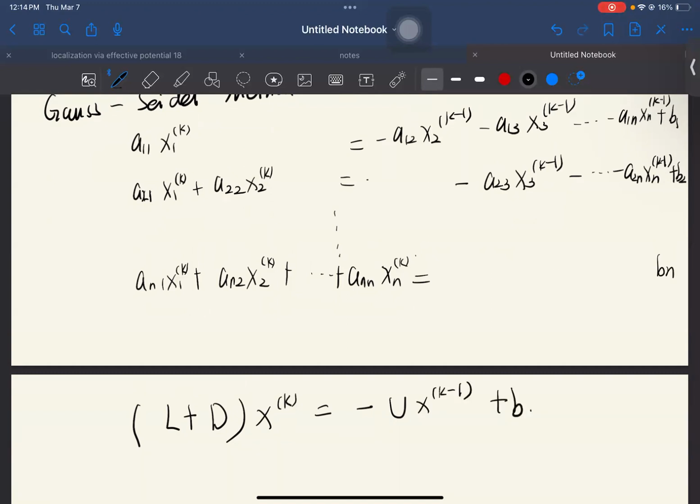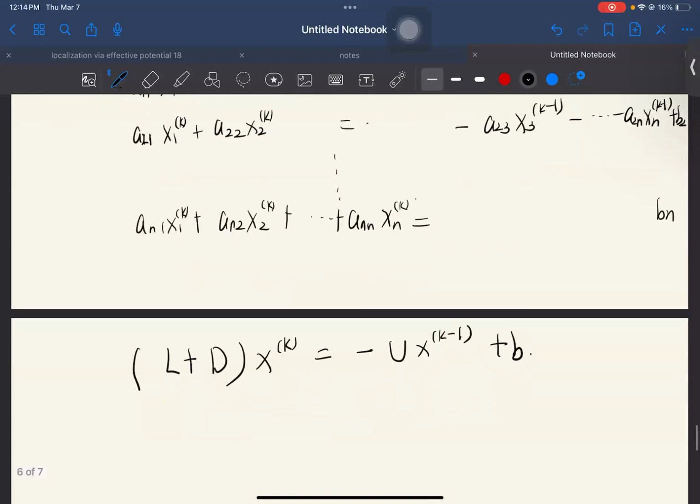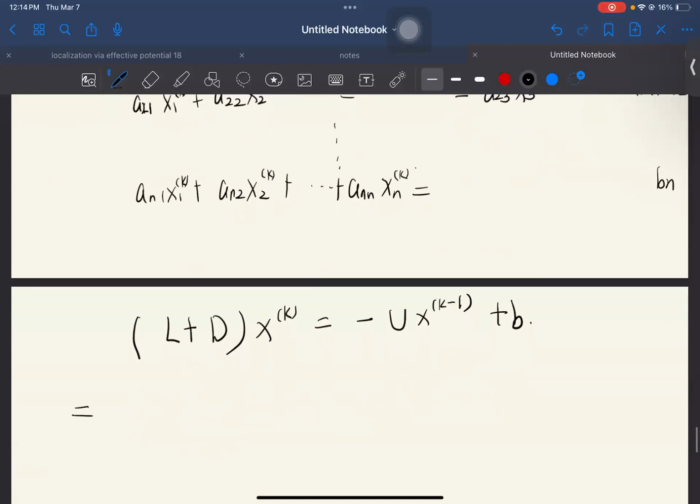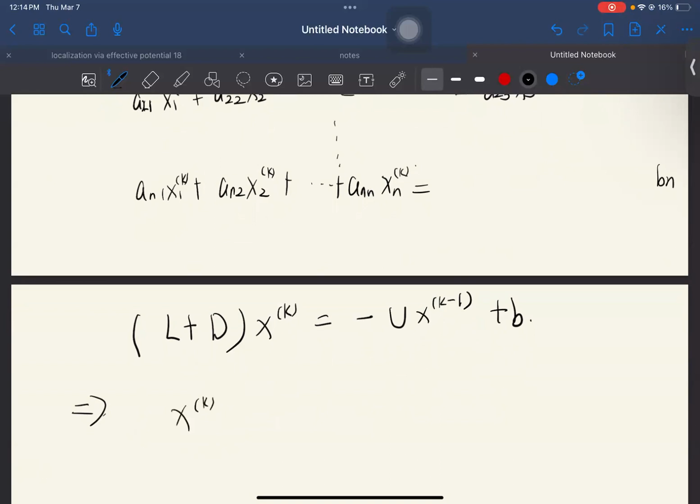And now let's solve for xk, and then we just take the inverse on both sides. And then we get xk equals L plus D inverse times U xk minus 1, and then plus L plus D inverse times b.